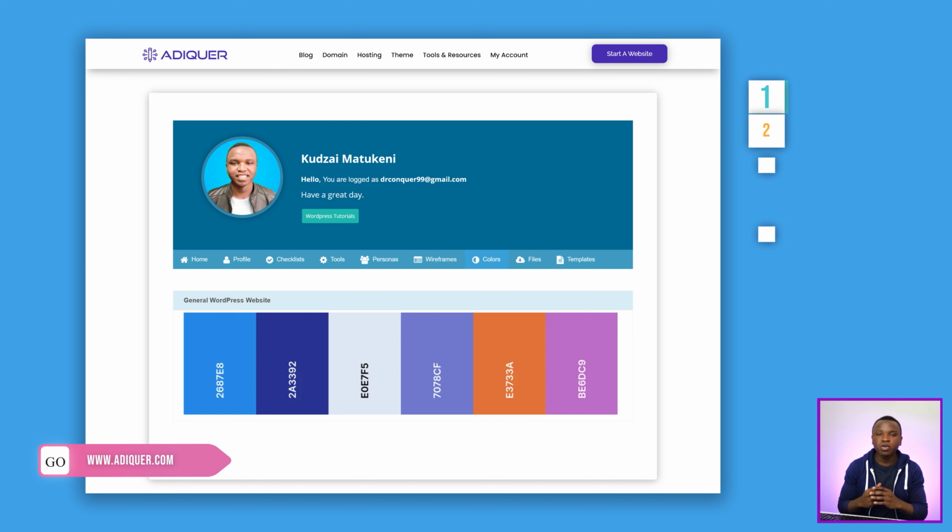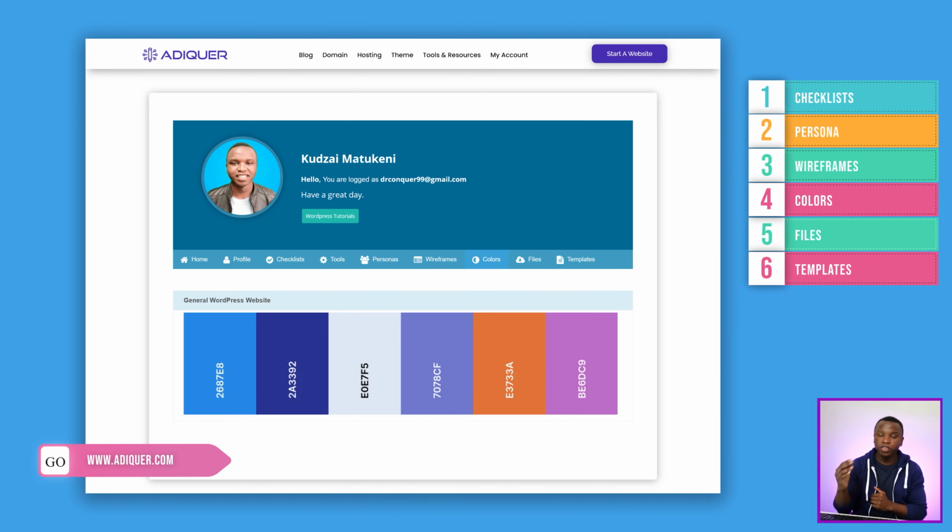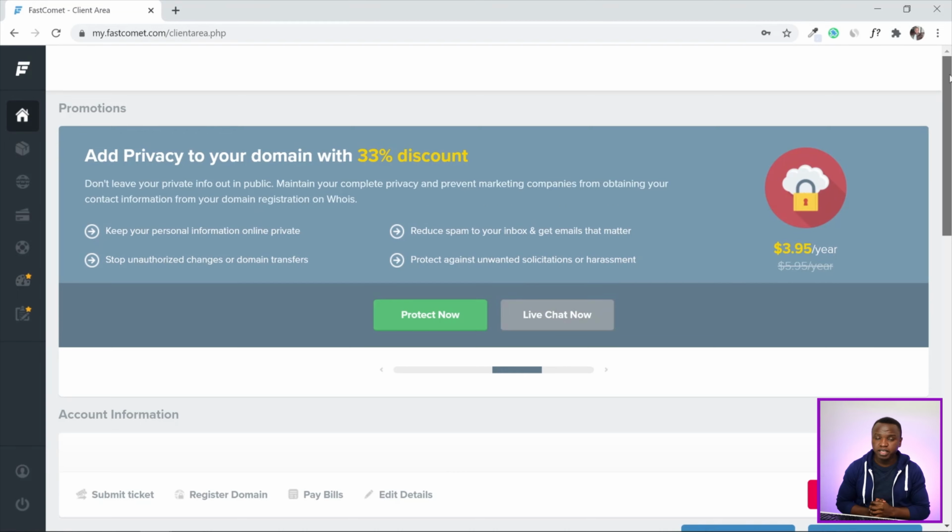So these tools include a checklist for every step, the user persona, the wireframes, the colors we're going to be using in this project, the images we're going to be using for the project, and also the template just in case you want to import the whole entire website onto your website and start running the website. I'll also show you how to do that in this tutorial. Now let's start making the website.